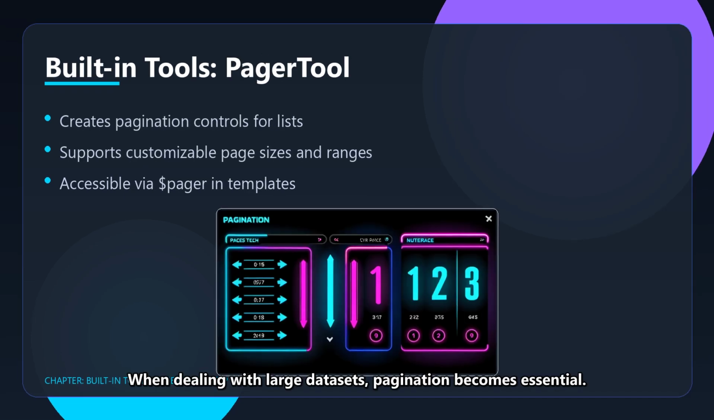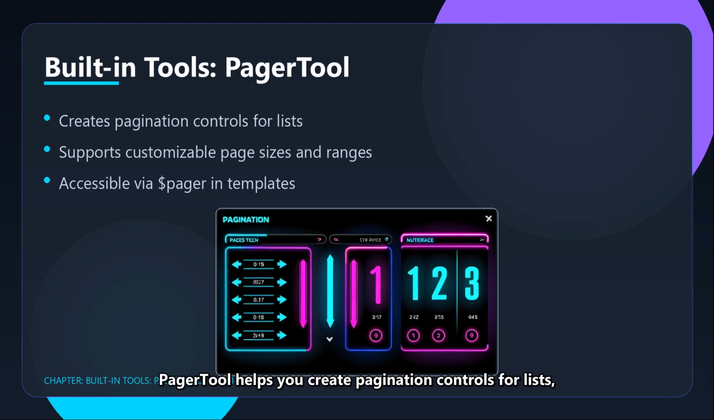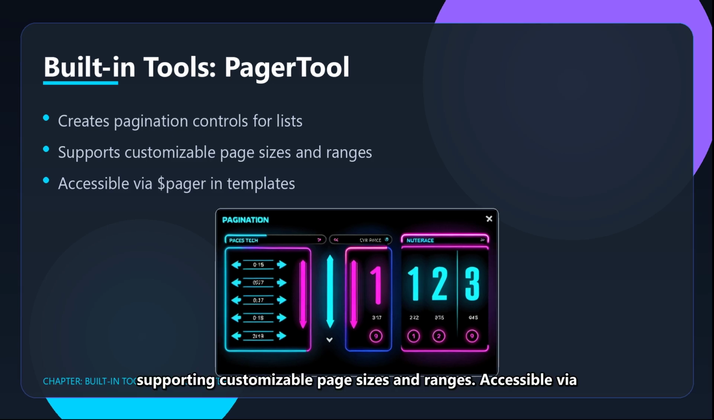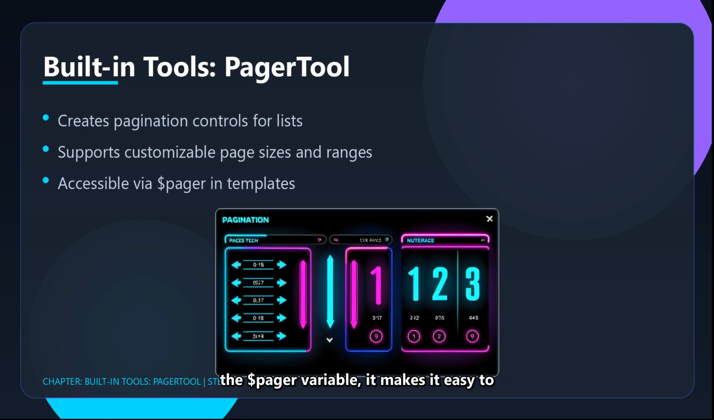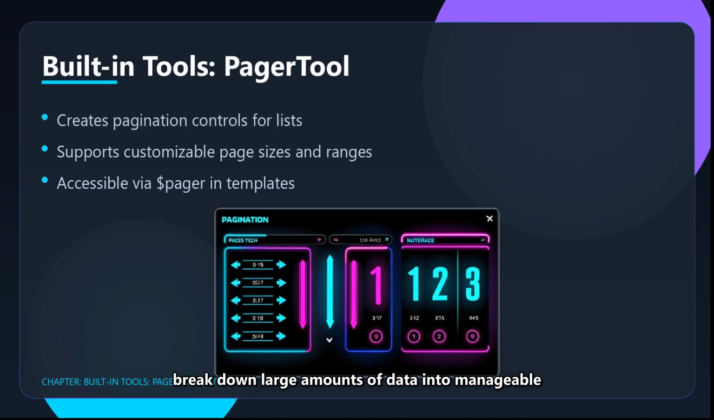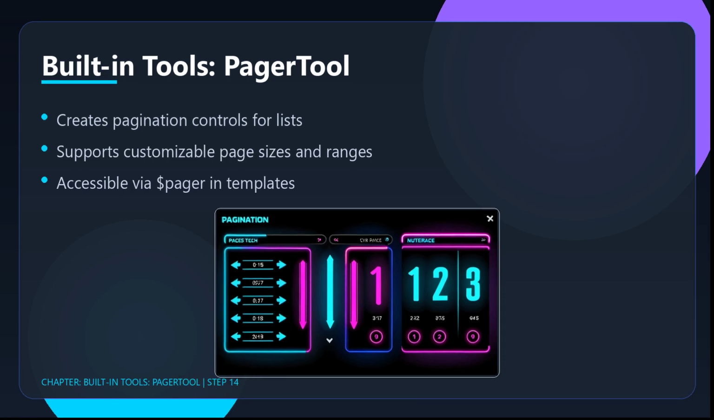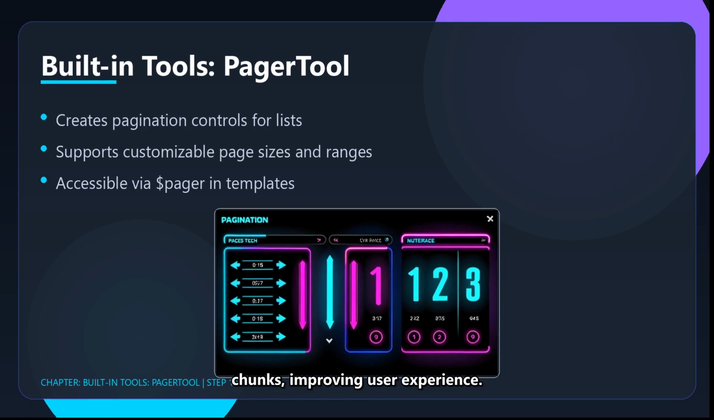When dealing with large datasets, pagination becomes essential. PagerTool helps you create pagination controls for lists, supporting customizable page sizes and ranges. Accessible via the pager variable, it makes it easy to break down large amounts of data into manageable chunks, improving user experience.